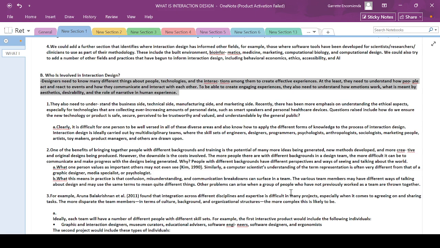So, not just knowing how people currently do their everyday life and trying to augment their capabilities, you also need to know facts about them, such as the current psychological research or facts about what they're good at and bad at. So you need to understand how people act and react to events and how they communicate and interact with each other.